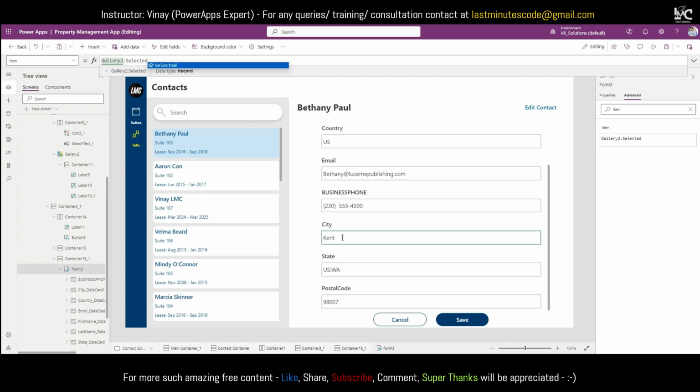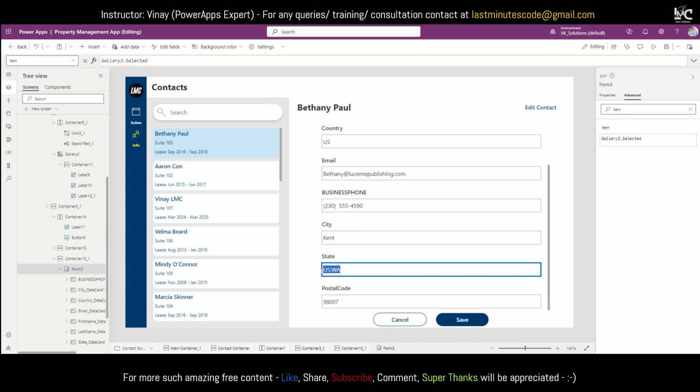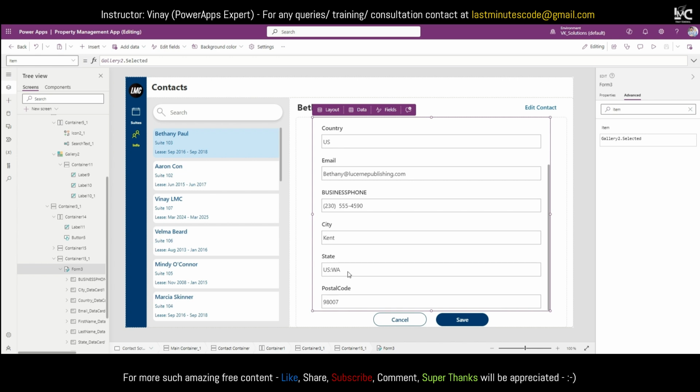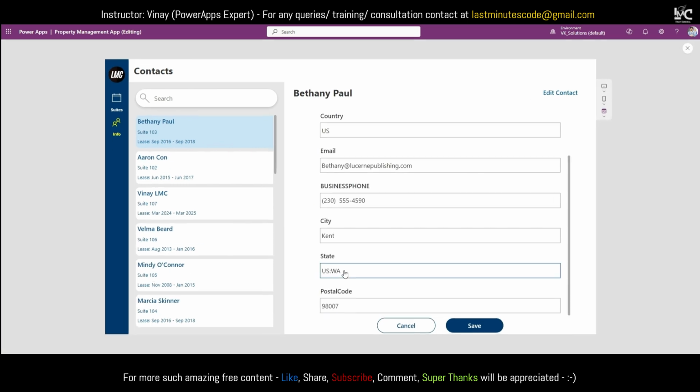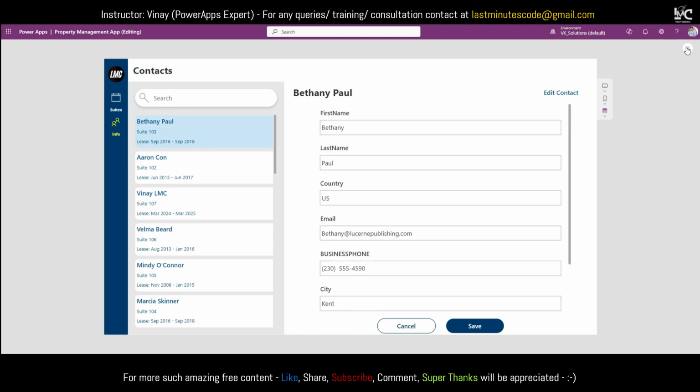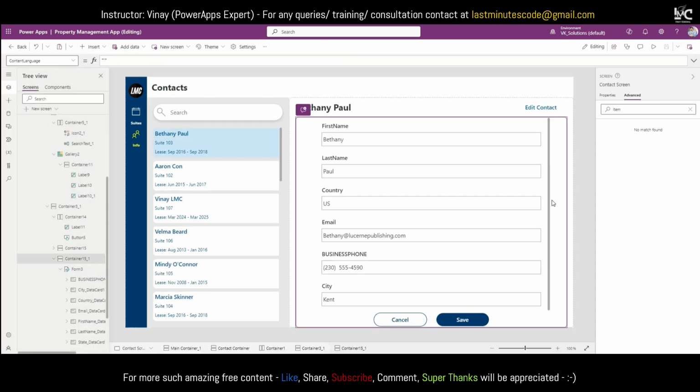So let's say city state, I wanted to update it to WA instead of US colon WA. So WA I did, and if I click on save, see, after a perfect save, what should have happened? This container, the container which I'm seeing, should be hidden, and the previous container should be visible.